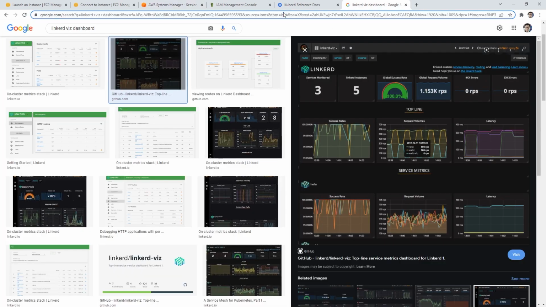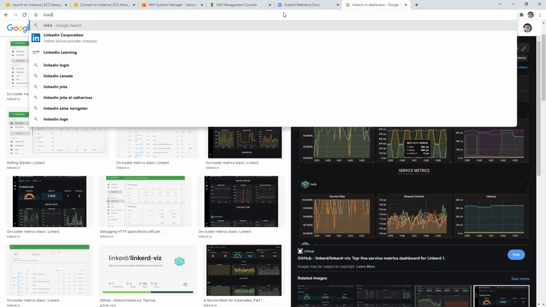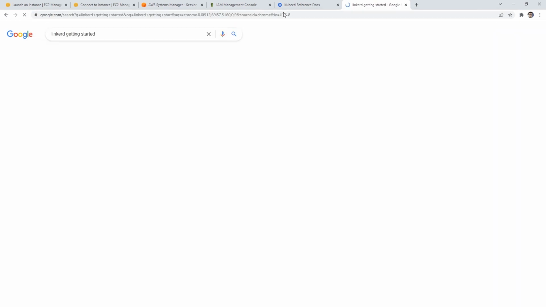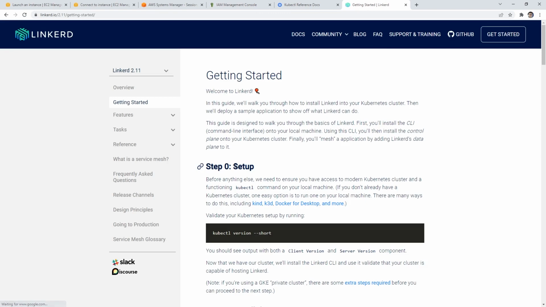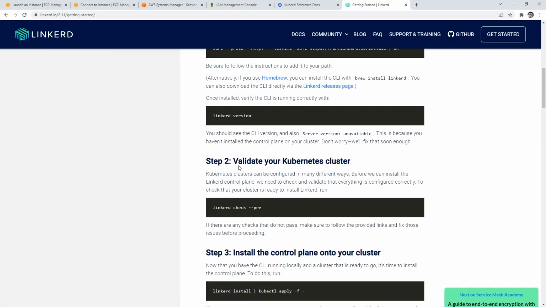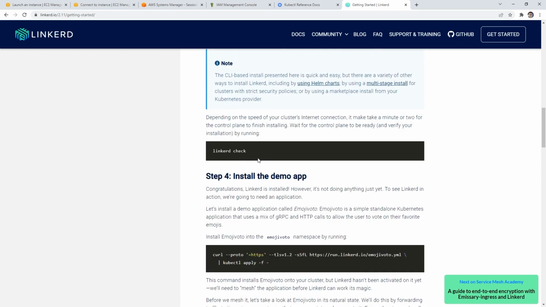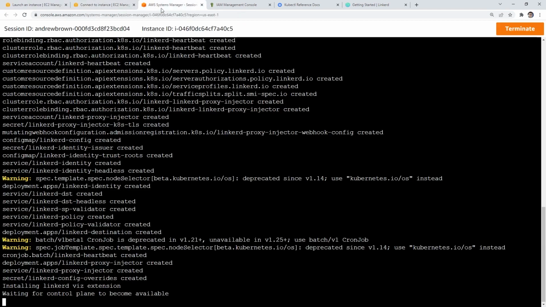While it's going, let's go look up the Linkerd tutorial here. Getting started. I'm just going to see if this is the thing that I use to go through it. Yeah, generally I think. So we'll have to do linkerd check here. Okay. We'll go back over here.